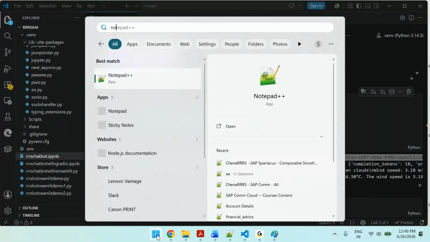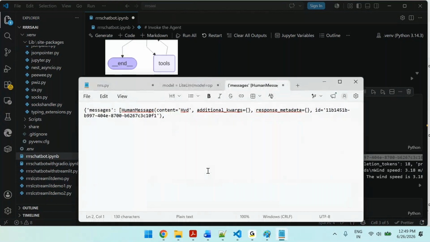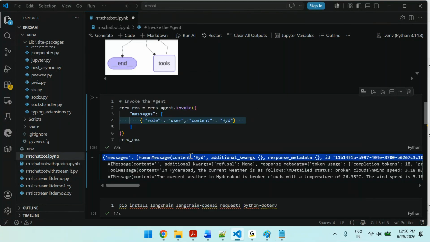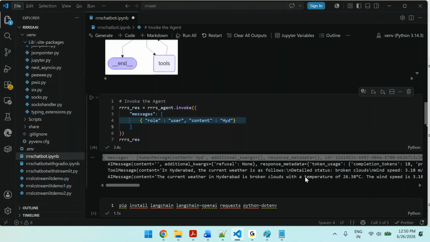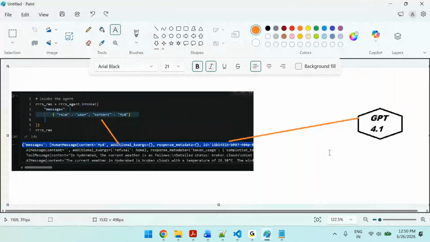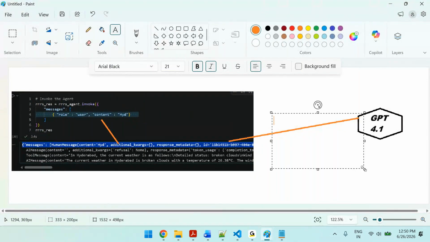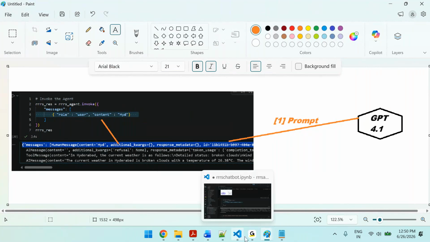Same as before, explanation here, but we are repeating one more time. You can see what happened. That is a human message, HYD, and it is sending. Tools, these are not custom tools, that's why it is okay. It is sending because that is the out of the box one we are using. So it is sending the prompt. What is the prompt? HYD.